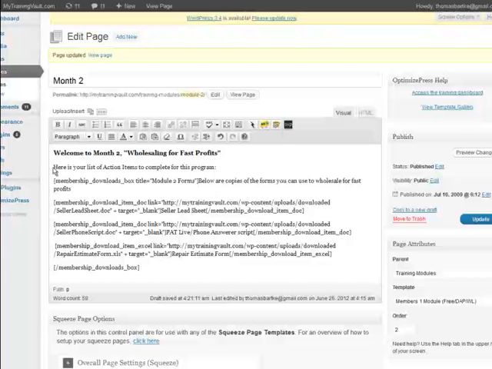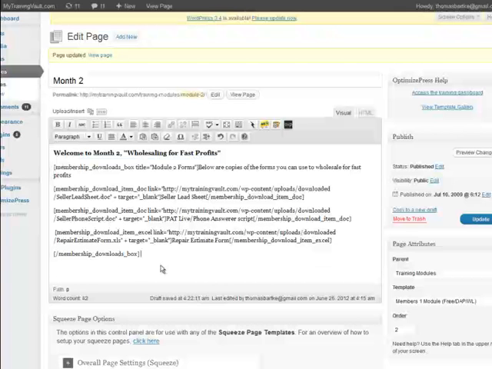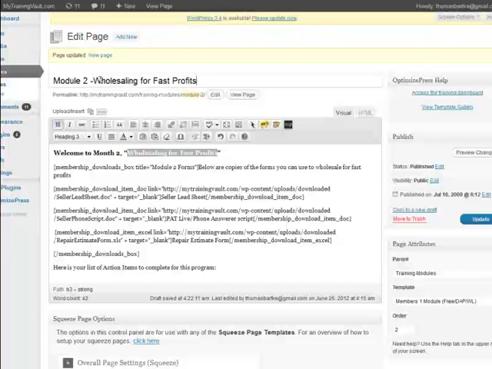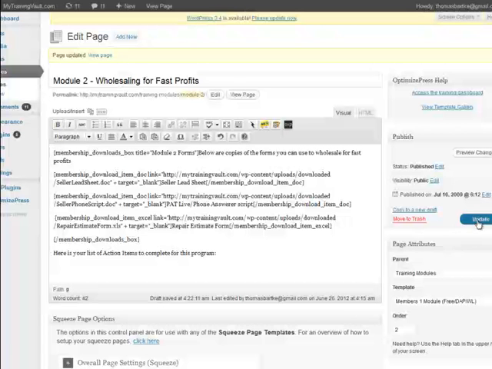We got it. So now, this here, I like to have this. Here's your list of action items to complete for this program. I like to have this below this area, okay? So it kind of points to the next item below, which is that list with the folders. Okay, so we're going to put here module 2. We're going to do it like this. Wholesaling for fast profits, and we're going to just get rid of this welcome stuff here. And there you go. Let's update it.